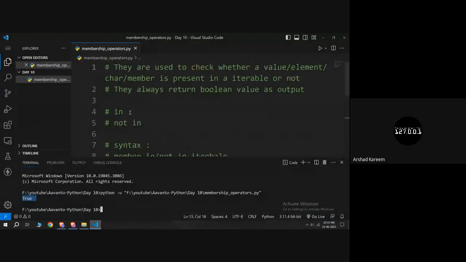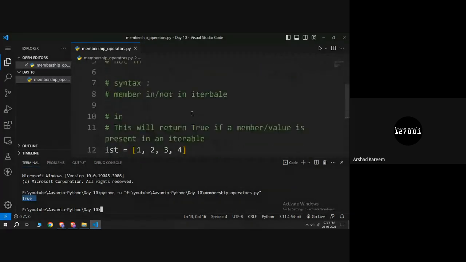Yeah, fine. So today, first we have started discussion about membership operators. The first thing is these membership operators are used to check whether an element or a value or a member or a character is present inside an iterable or not. And also, these membership operators always return a boolean value as output, which means this will either return true or false.